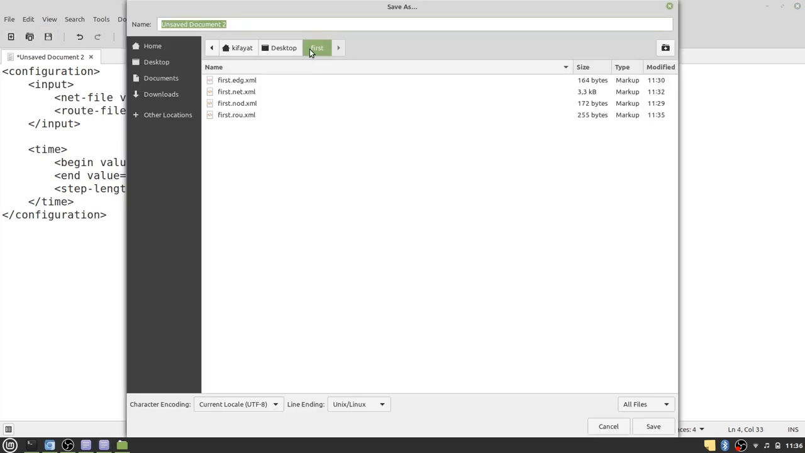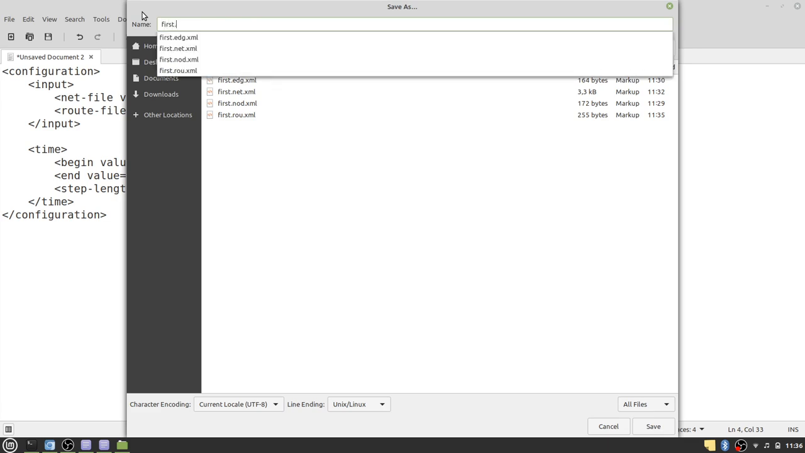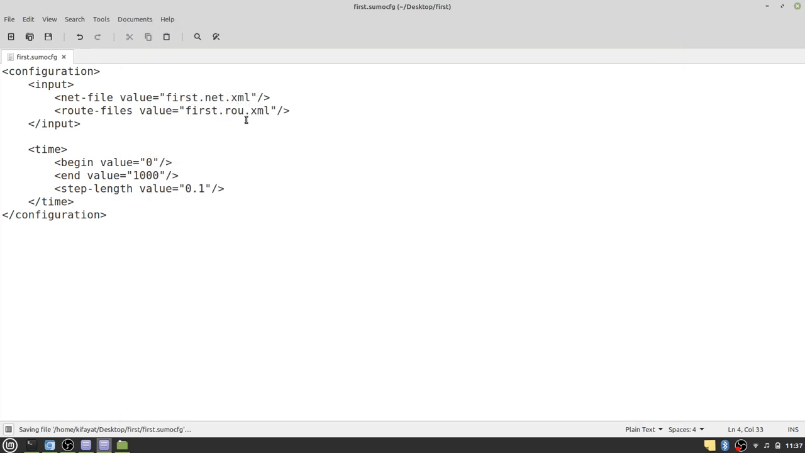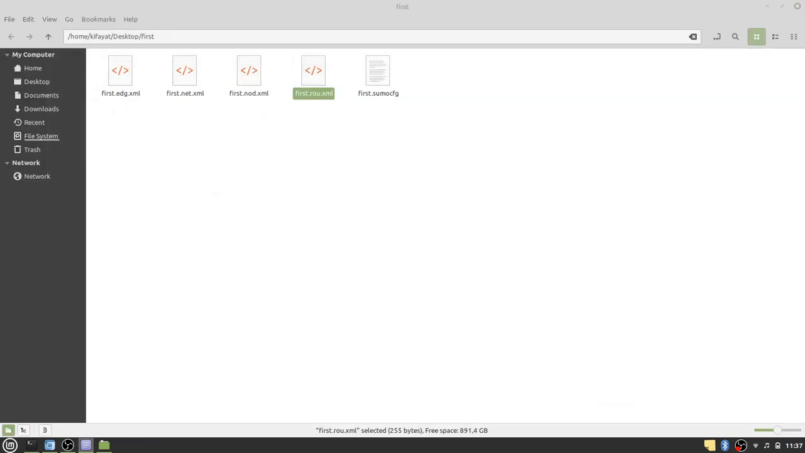Save this file in the same folder by giving it the name first. I'm giving the same name just to make it clear, or not to make things confusing, but the extension of each and every file is different. So here the extension is sumocfg, the SUMO configuration file. Save it in the same folder. That's it. Now we have all the required files in the same directory. It's time to run the simulation.